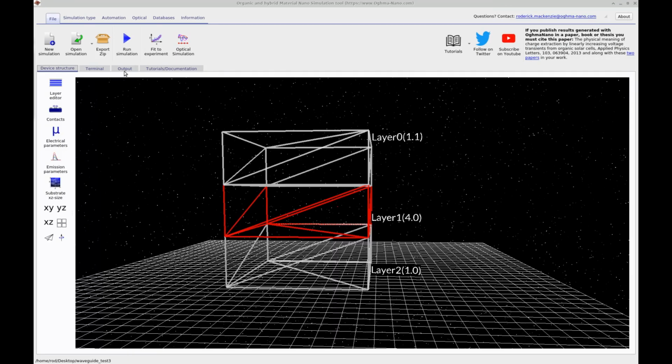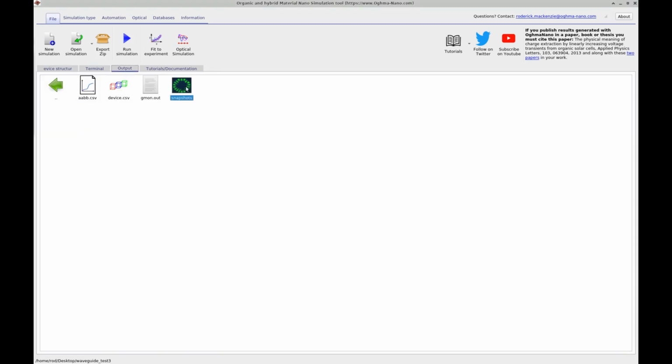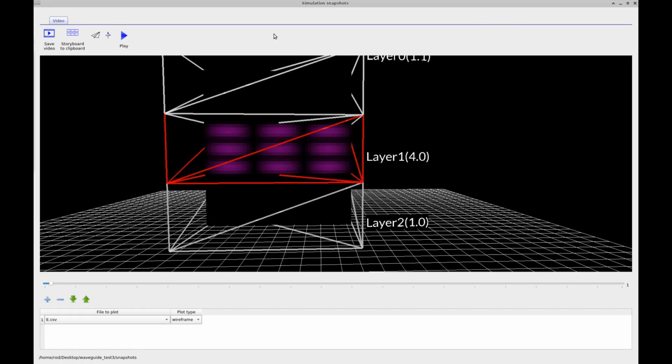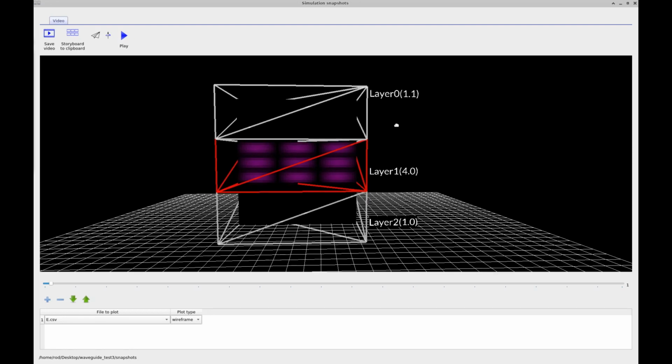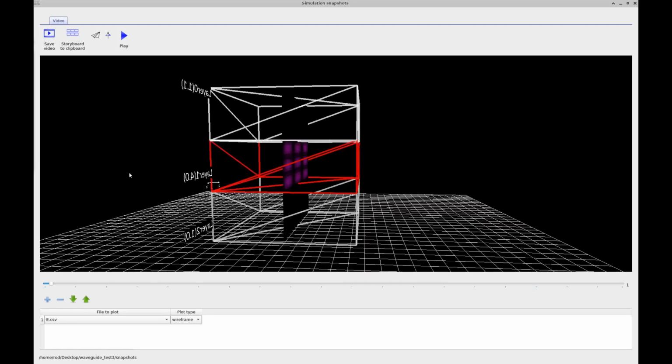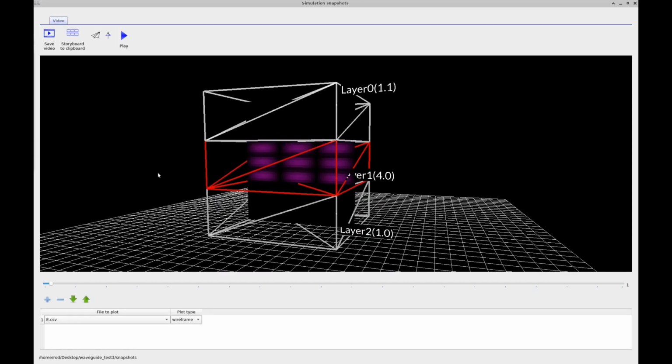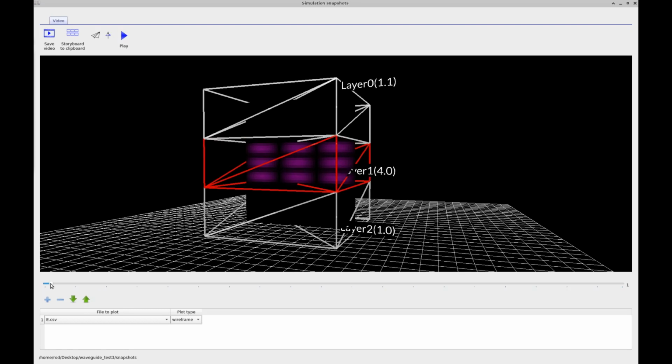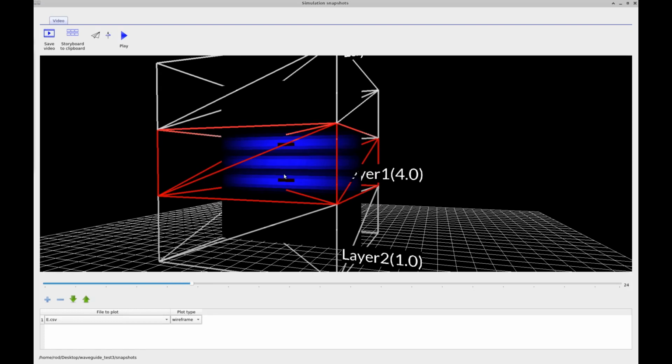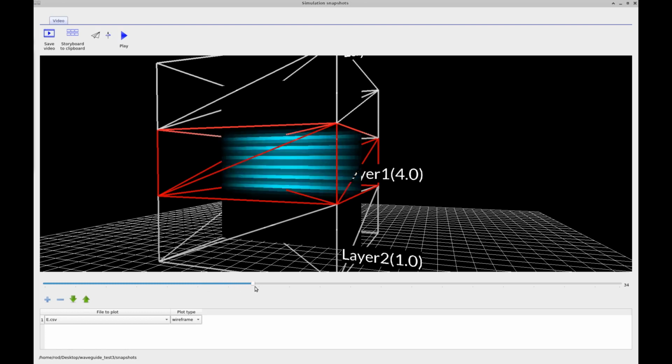There we go, done. Now if we go to output and snapshots, we can see that instead of the 1D picture, we've now got this very nice 3D picture where we can look at the mode supported in the waveguide. By using the snapshot slider, we can go along it and see what optical modes are supported. Ignore the black bit here, that's just a plotting error. You can see all the different optical modes that are supported.